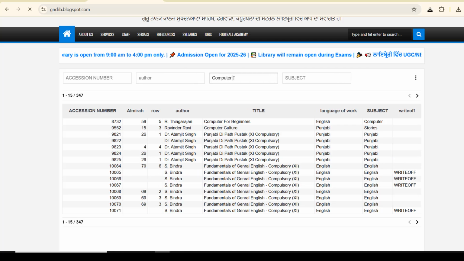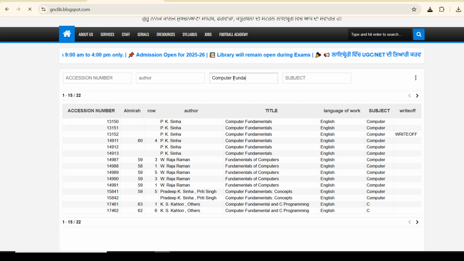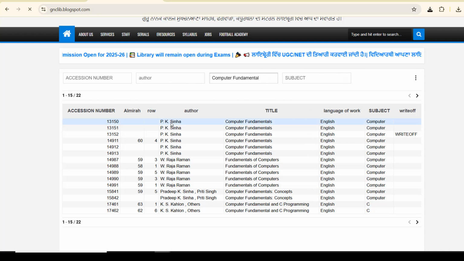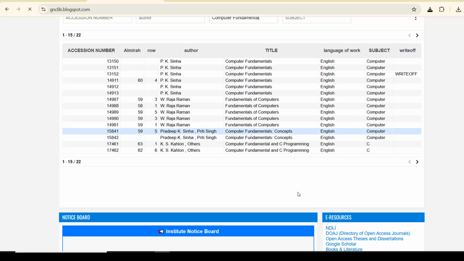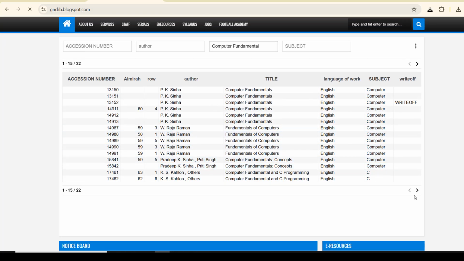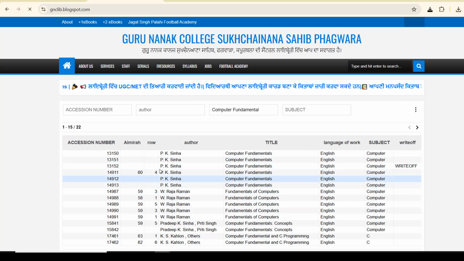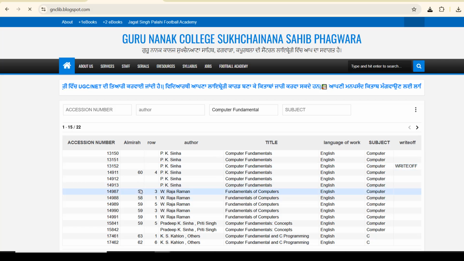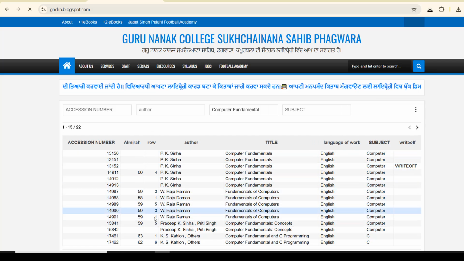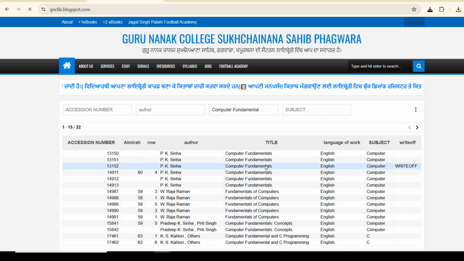For example, if you know the title of the book you want is Computer Fundamental, just type Computer Fundamental in the title section. Now scroll down the page. You will see a list of all books related to that title. Each book entry shows you the Almirah number and row number where the book is kept. This way, you can easily find where your required book is stored in the library.